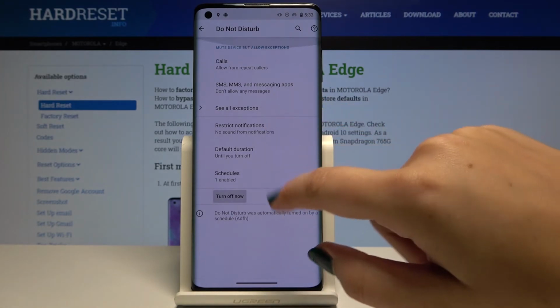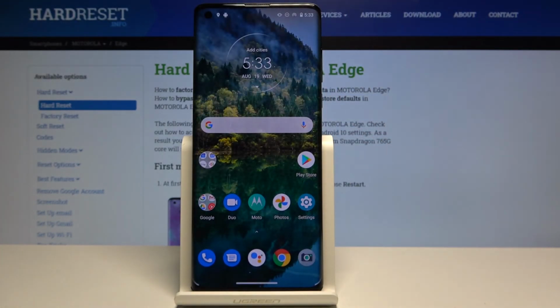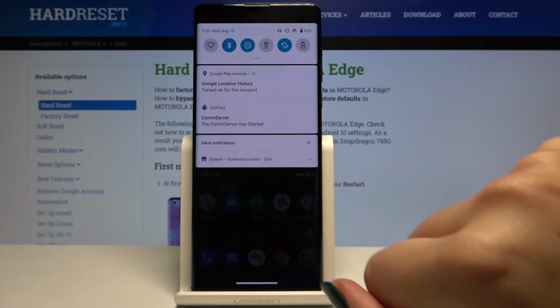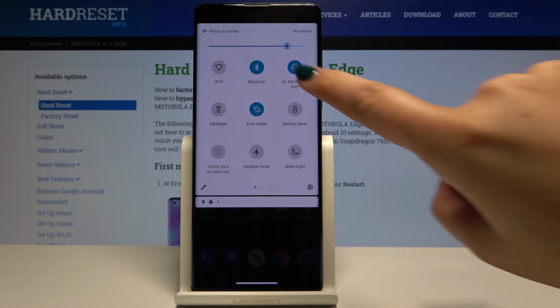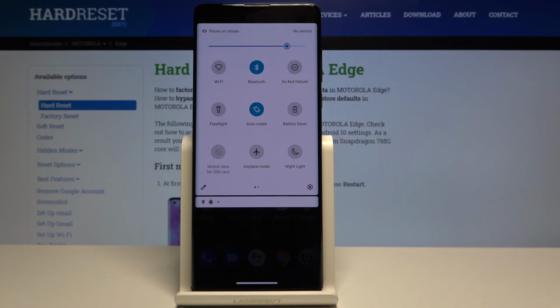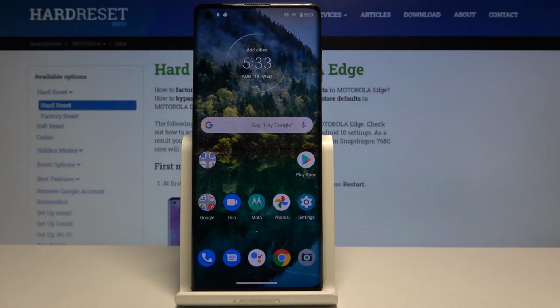And I think that that's all with the customization. If you want to turn it on very quickly after the whole customization, simply unroll the top bar. And here we've got the Do Not Disturb icon. Now it is turned on, but if you want to turn it off, simply click here. So that's all. This is how you enable Do Not Disturb mode in your Motorola Edge.